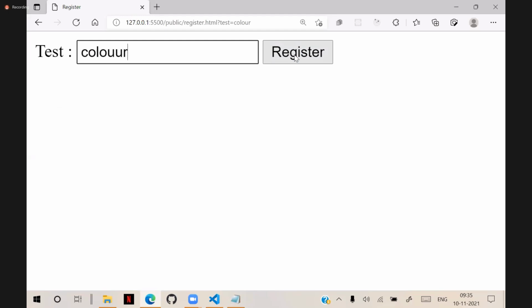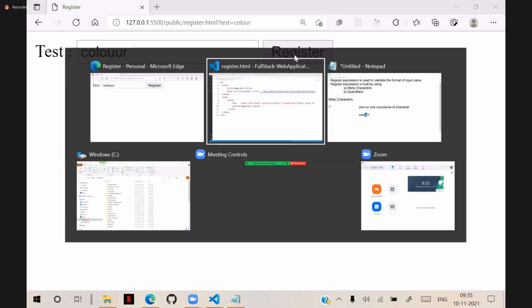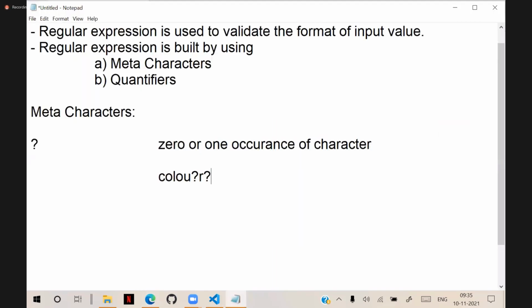You can use it anywhere. Suppose U occurs 1 time, and R occurrence should be handled the same way. You can use multiple: you can write a question mark after R also. You can add any number of meta characters anywhere inside the string according to your requirement. It's not only for one character. For every character you can write it. So what is the purpose of the question mark? 0 occurrence of a character or 1 occurrence of a character.